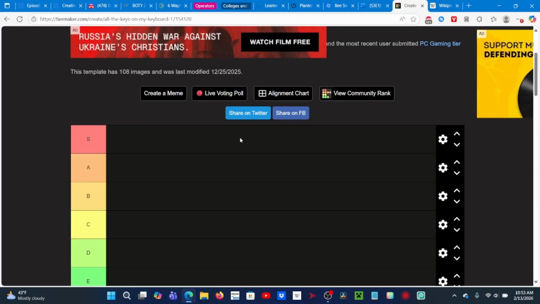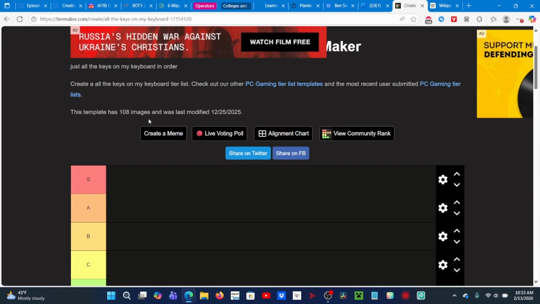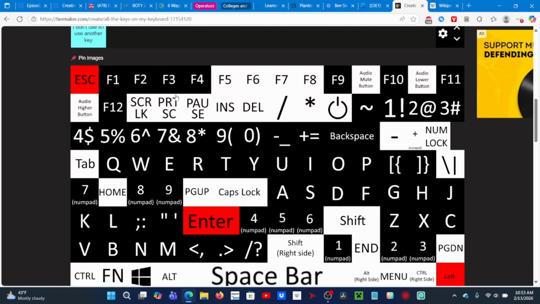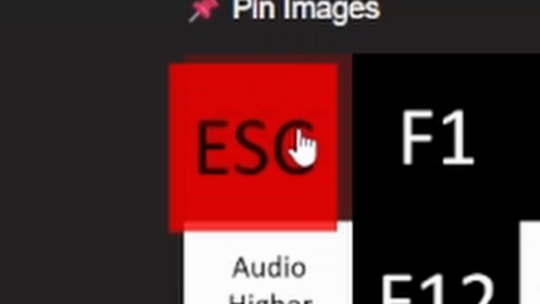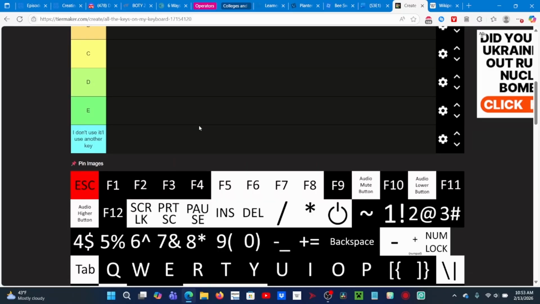Now I will admit this isn't my tier list, this is a tier list that someone else made. They listed the keys in order from left to right on their keyboard, but obviously every keyboard is different, so I rearranged it. So some things are in different places than others, but let's just get right into it with the escape key. Now the escape key is a very interesting fella.